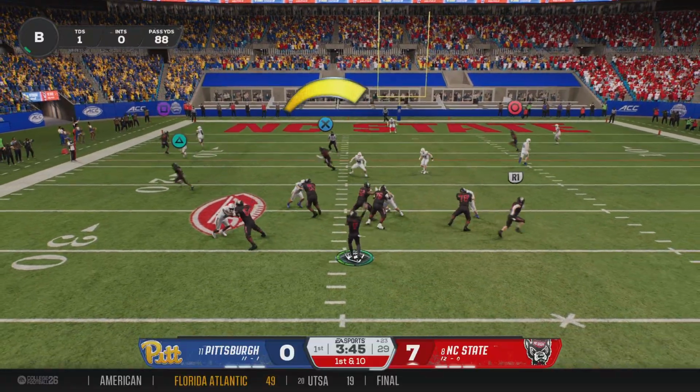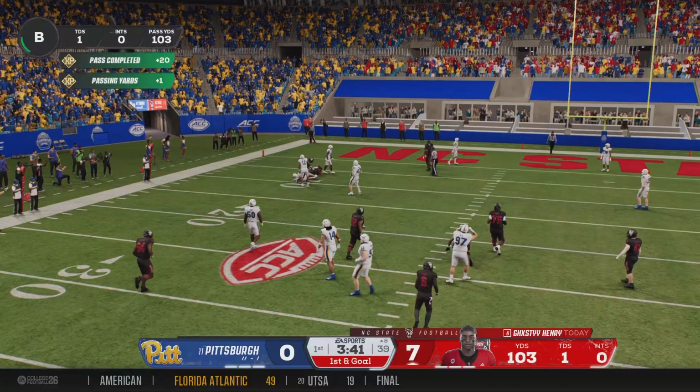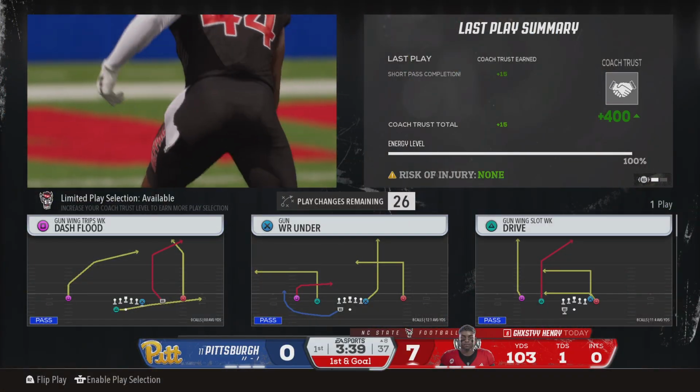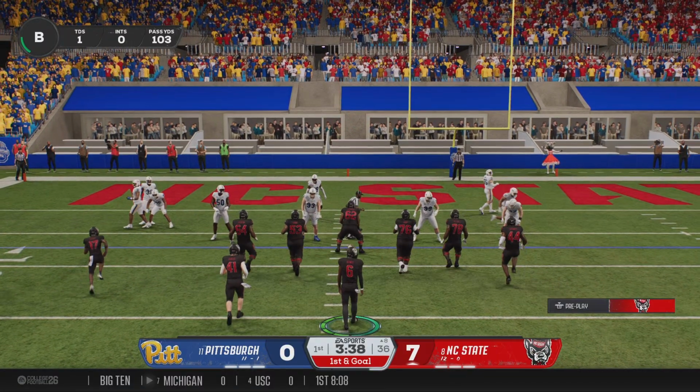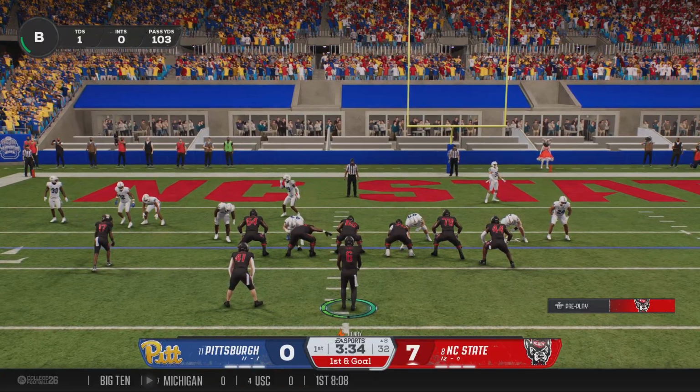Off the play fake, looking to throw. QB to the tight end for a completion. The tackle is made, but the offense is now set up with a 1st and goal from the 8. The Wolfpack line up now, 1st and goal.